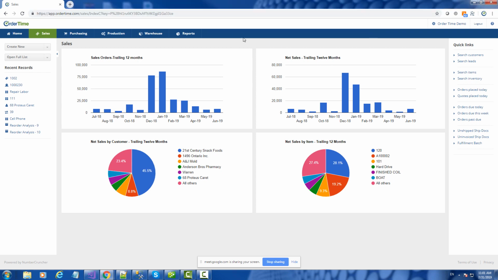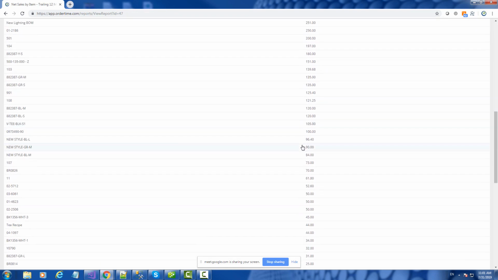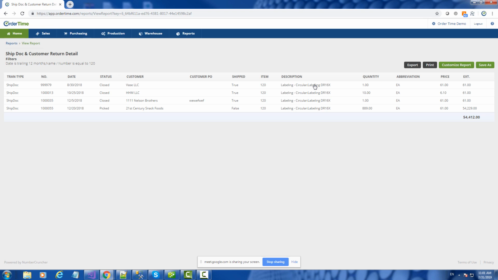The first thing is, if you look at the dashboards, whether it's the sales dashboards or purchasing or production, they all have these kind of graphs, and these graphs are actually driven by the reports. So if I click on, let's say, the net sales by item report or graph, I'll get to the underlying report. And this is just a summary report. If I click inside the summary report, I'm going to get to the details report.